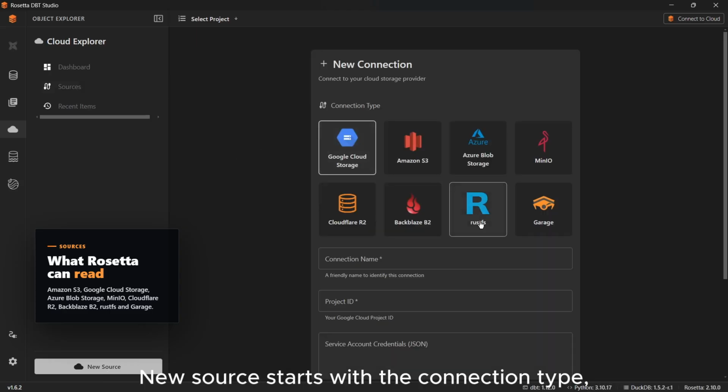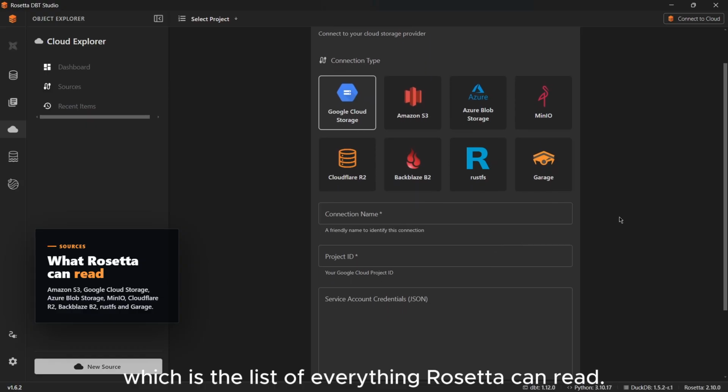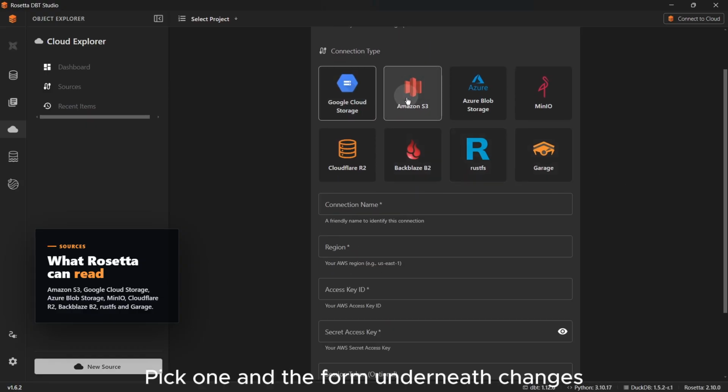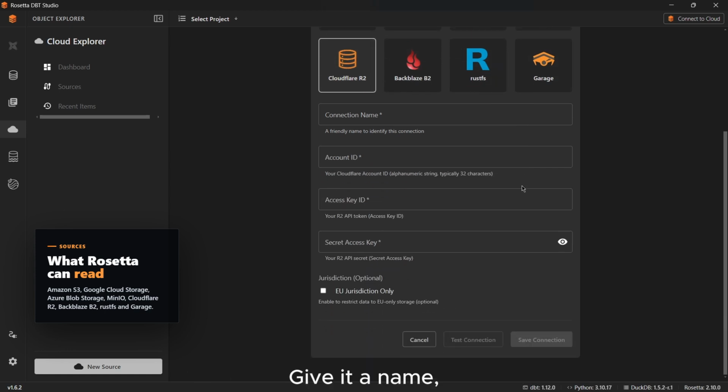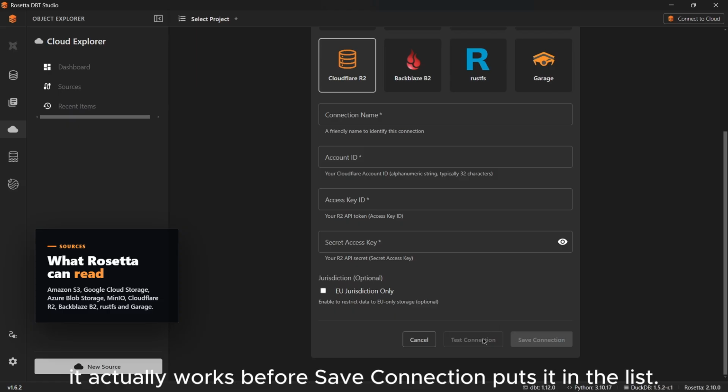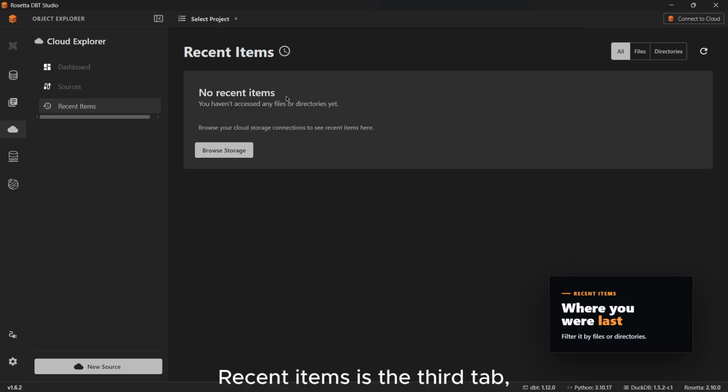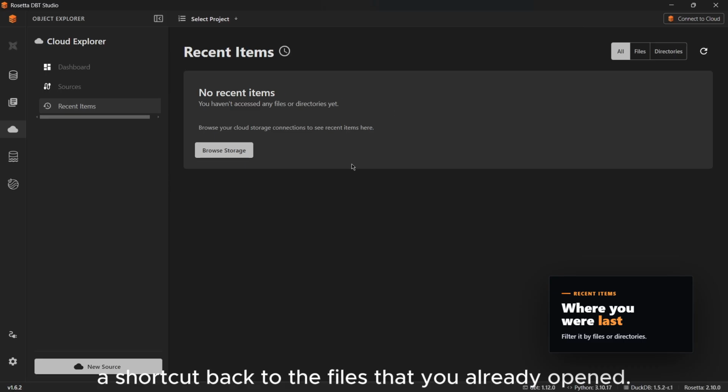New source starts with the connection type, which is the list of everything Rosetta can read. Pick one and the form underneath changes to whatever that provider asks for. Give it a name, fill in what it needs, and then test connection checks that it actually works before Save Connection puts it in the list. Recent Items is the 3rd tab, a shortcut back to the files that you already opened.